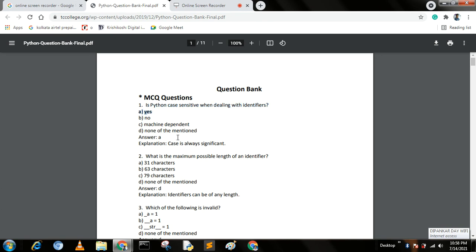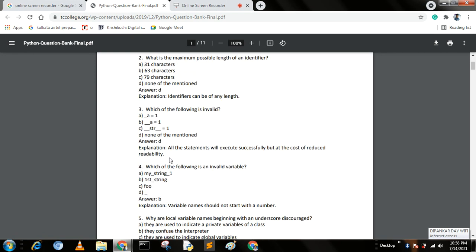Answer is yes. Case is always significant. Explanation. Next question, which of the following is invalid? There is no line that is invalid. Okay, this is the question. All the statements will execute successfully but at the cost of reduced readability.